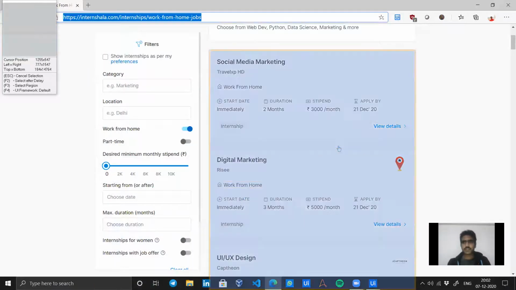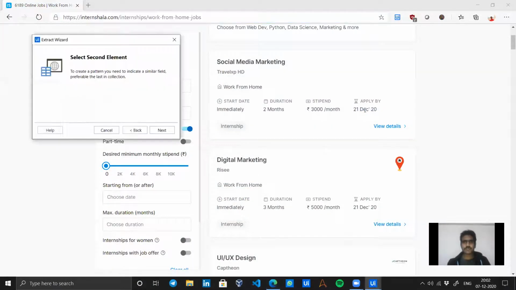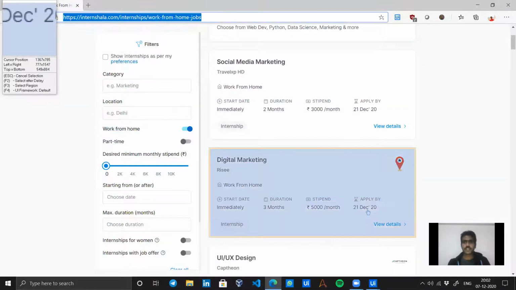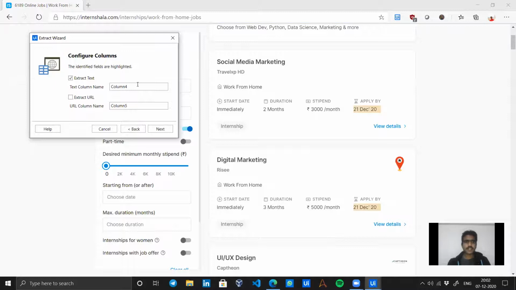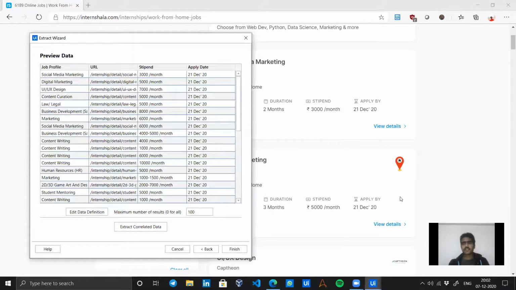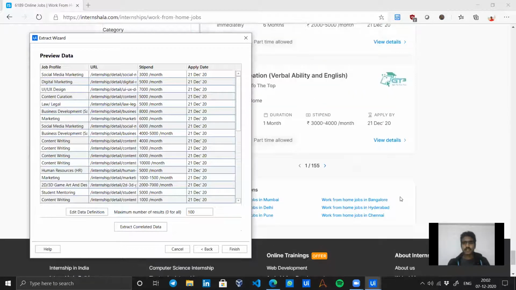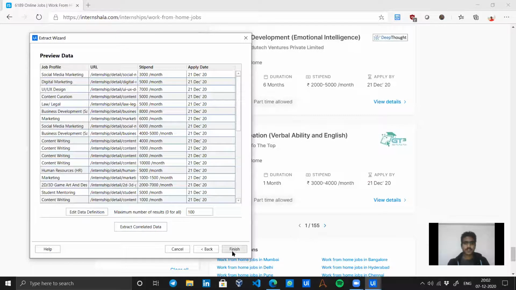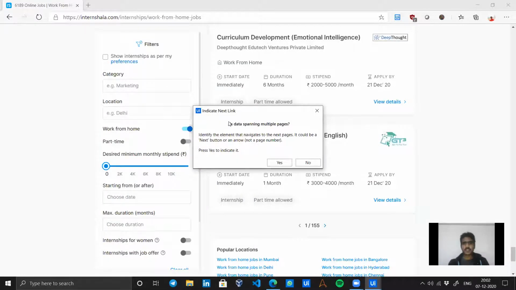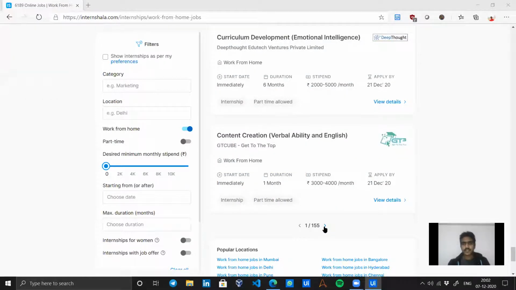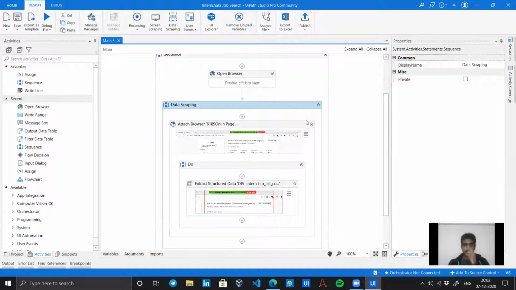The last thing that I want is the apply by date, because there is no need for more data where the date has already passed. So let's get this, now apply date. Next. Okay, we are done. Now we just need to define this next page icon. Let's click on finish. Is data spanning multiple pages? Yes. So I will indicate this particular icon. Okay, that's it. So the data scraping tool is also ready.